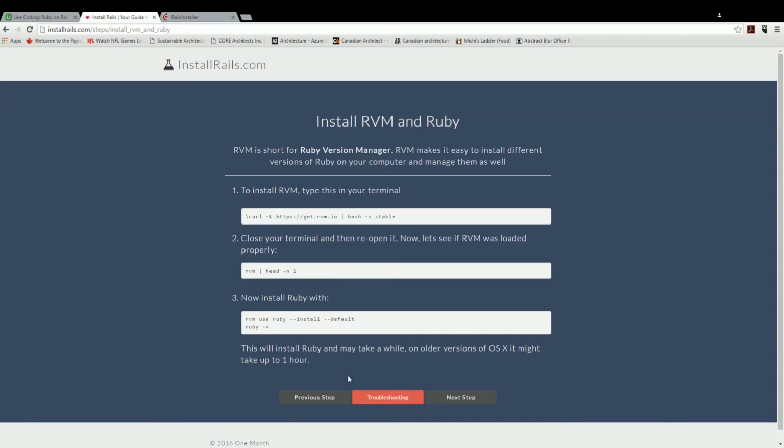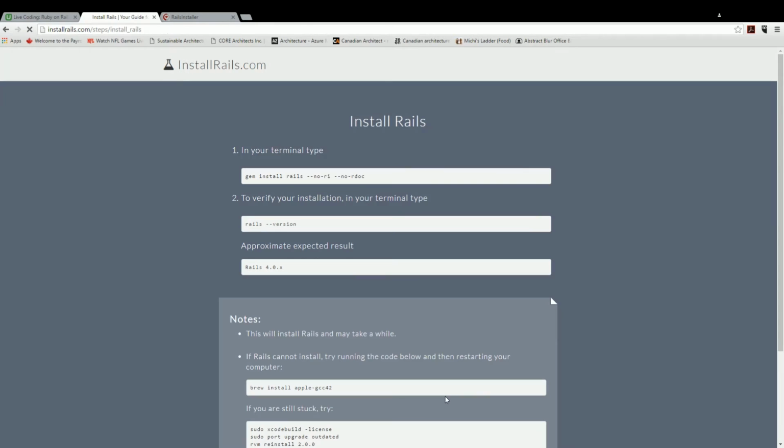Now on to Ruby. Mac already has a version of Ruby installed, but typically we want to have the latest version or a version of our choosing. So we want to use a tool called RVM, Ruby Version Manager. Again, in our terminal, you can enter in the commands listed on the web page and then hit enter to install this.